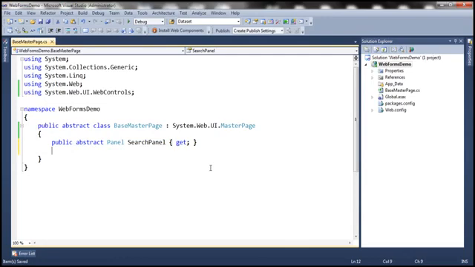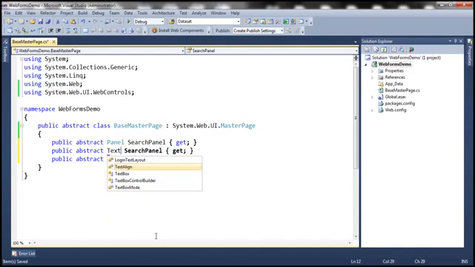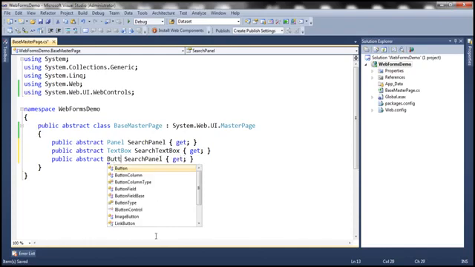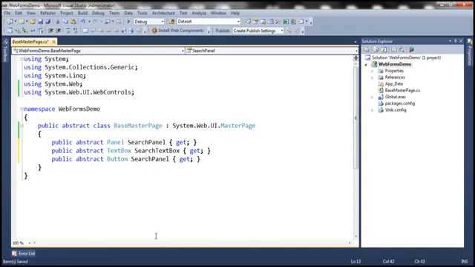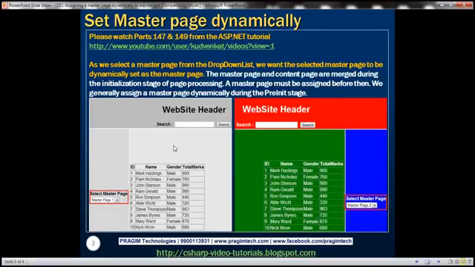Since this is going to be an abstract property, we are not going to implement the get accessor. In a similar fashion, we are going to have two more abstract properties. The other abstract property is actually going to return a text box, and let's call this search text box. And the third property is going to return a button control, and let's call this property search button. So basically what these properties are returning, the first property is returning a panel, this property is returning a text box, and this property a button. So basically the panel that surrounds the search interface, the search text box, and the search button.